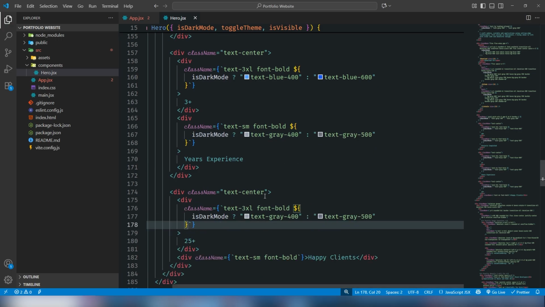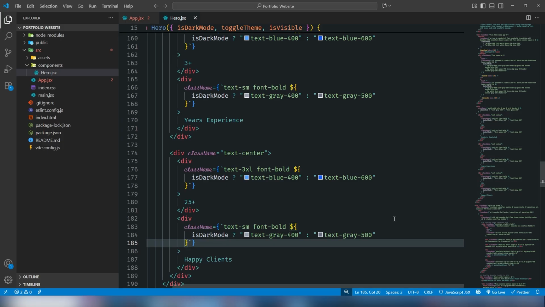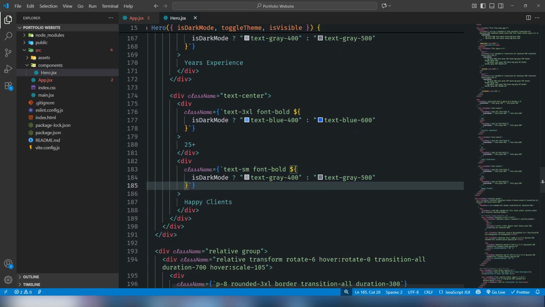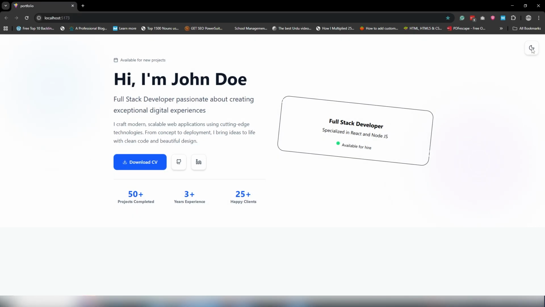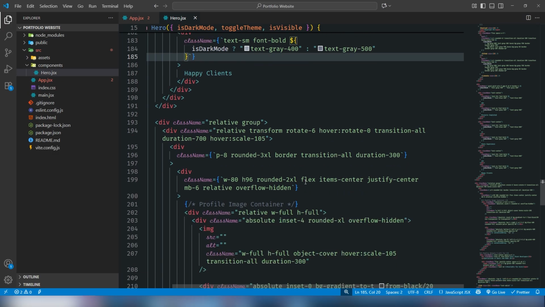This should be text blue and also blue 600 like this. This should be text gray 400, text gray 500. Yeah, so let's open it. Yeah, guys, perfect. Let me check it by clicking that, and there we go, guys. Great. Let's move on.